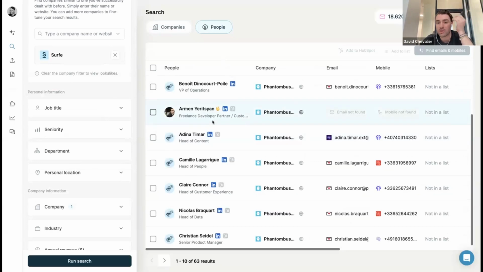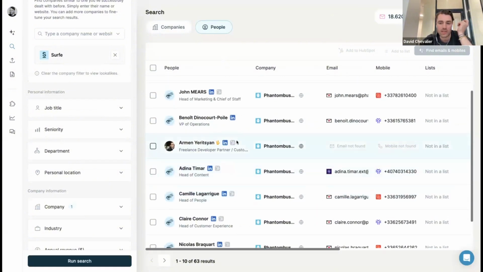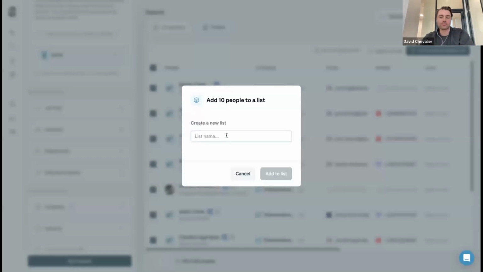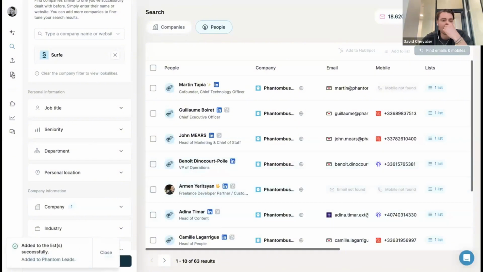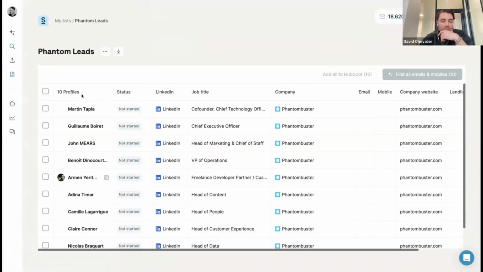You can also prospect into many companies at the same time and create a list, but for the sake of the demo, I want to prospect into Phantom Buster. I can select them all. Now create a list, for instance, Phantom leads. I created that list and edit it now here. So you can find it here, Phantom leads.